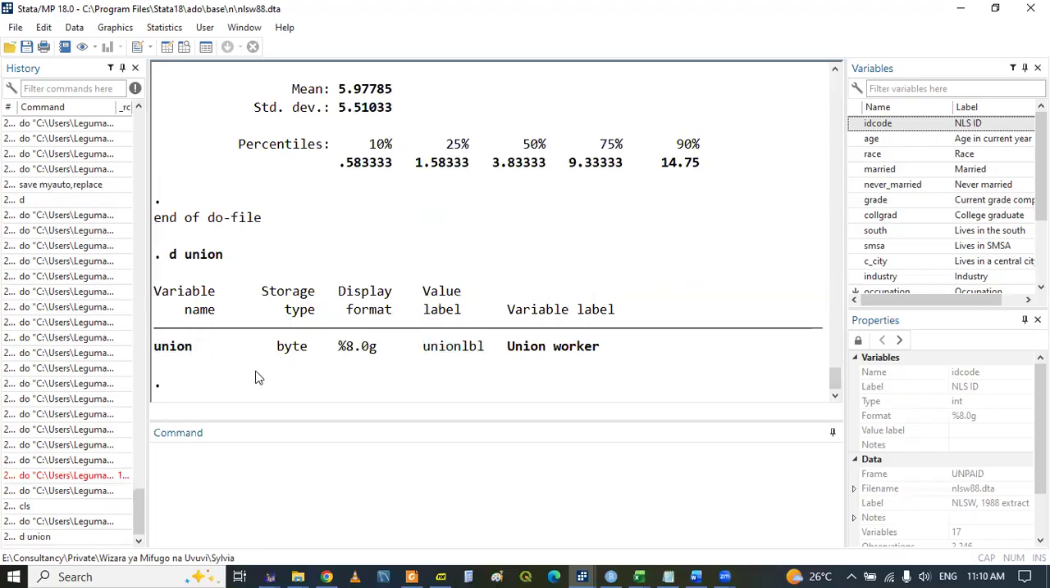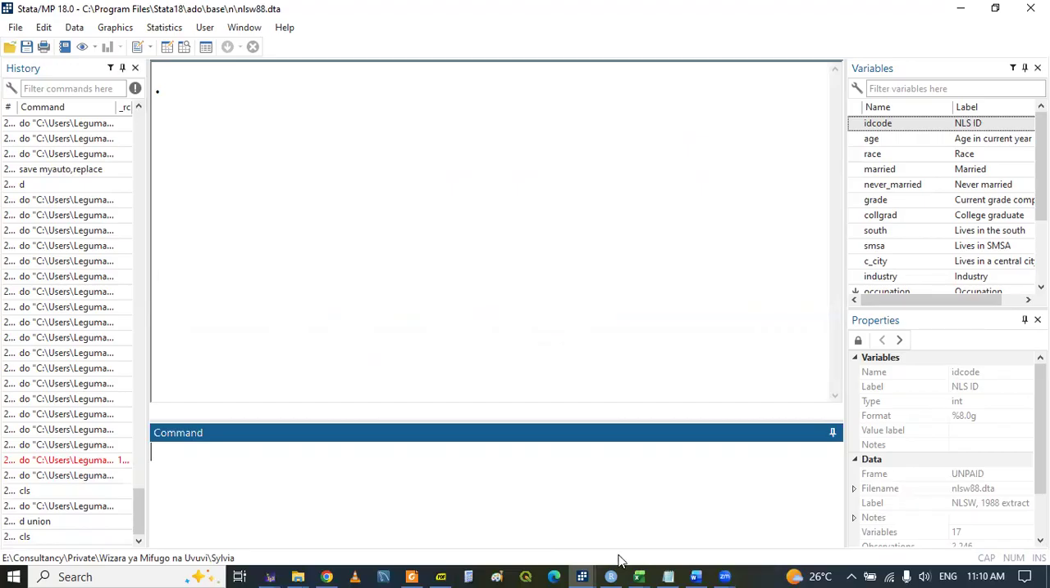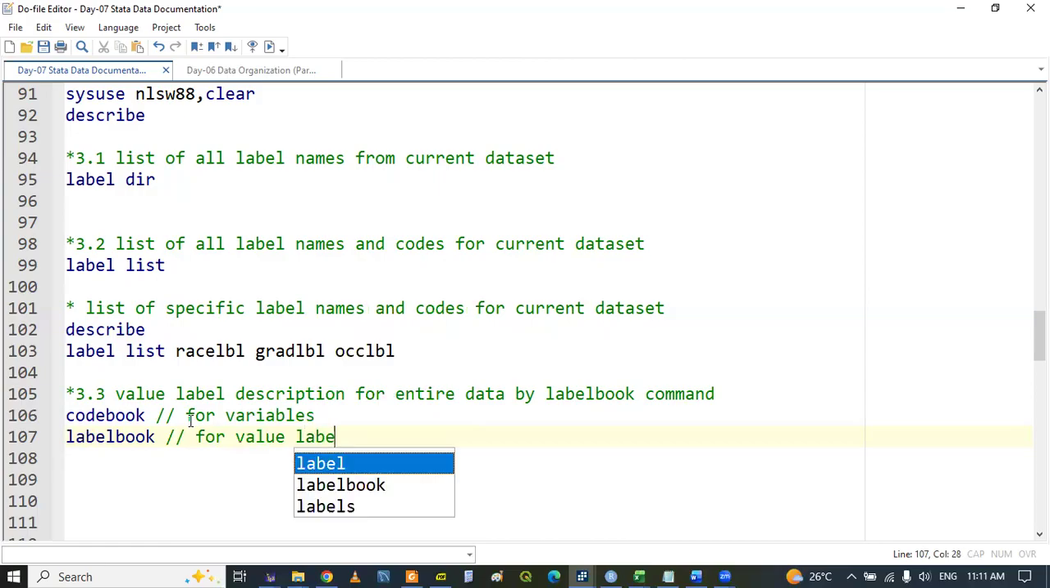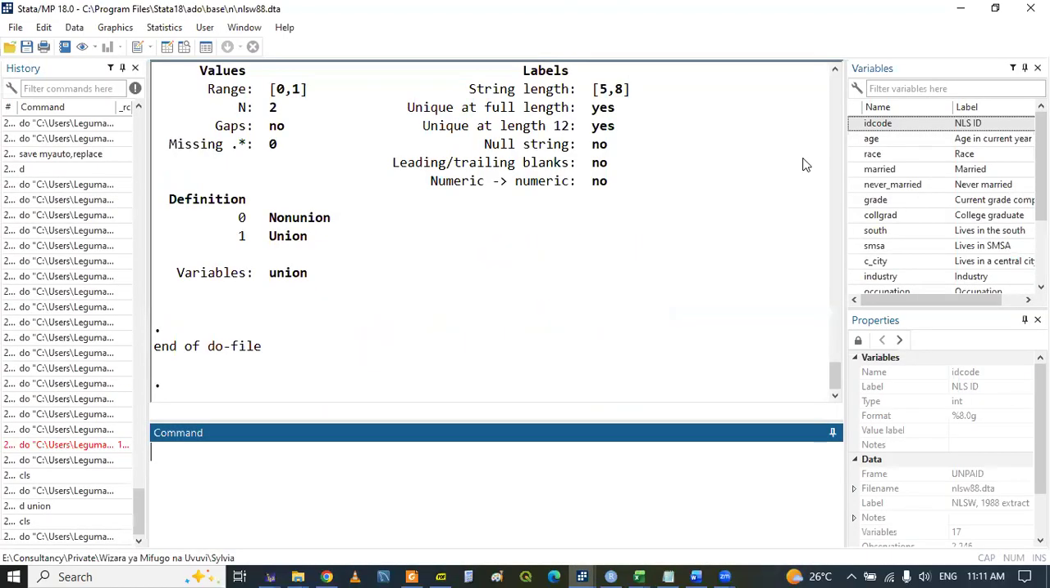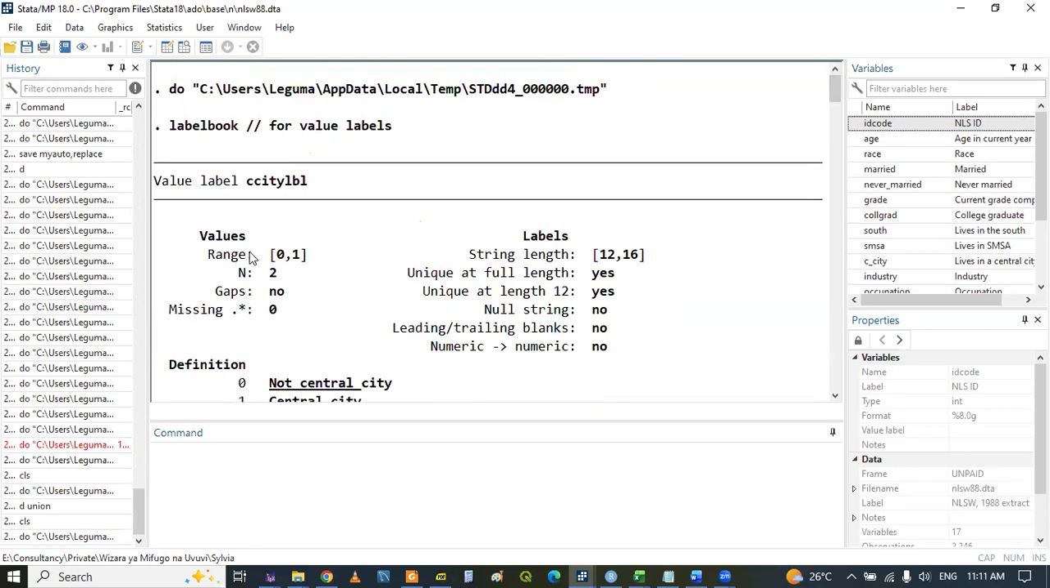But sometimes you just have a value label, and you need to map it with the variable name. What can you do from there? If I clean this again, now if I write labelbook, it is something similar to codebook, but for value labels.